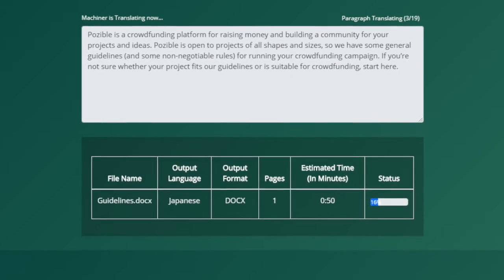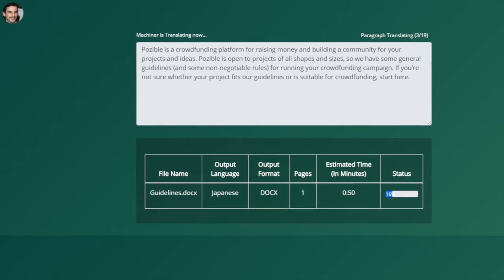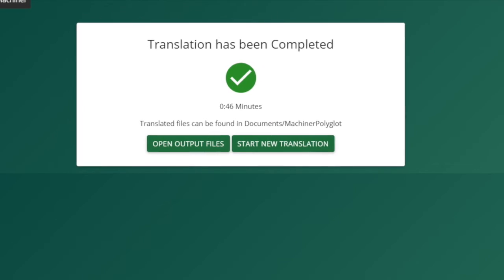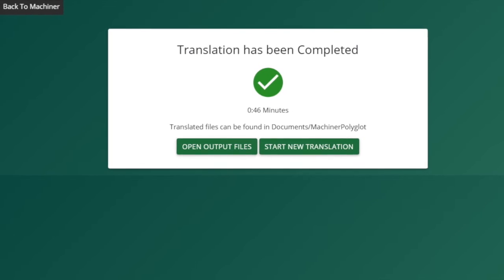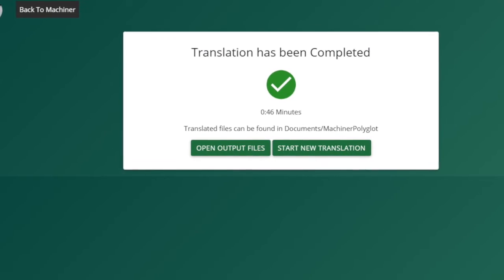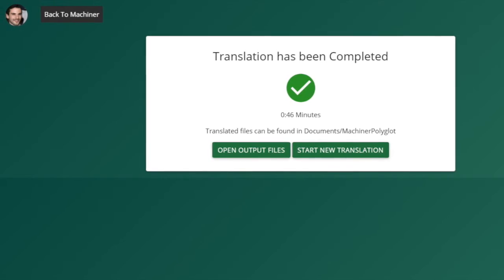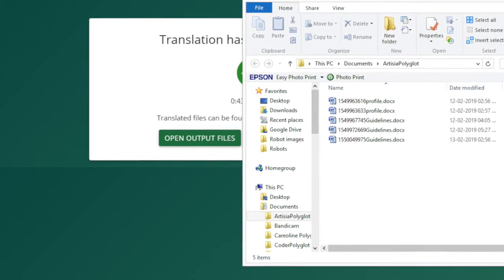Here, you can see the total number of paragraphs and the current working paragraph number with a progress bar. Here you will get a pop-up for task completion with the total time taken for the translation process. Below it informs you about your output file location path. By clicking on open output file, you can find it in the down section. By clicking on start new translation you can assign another work.